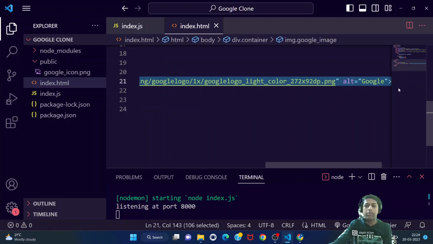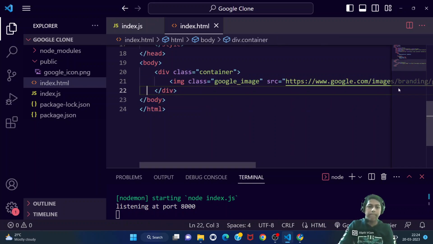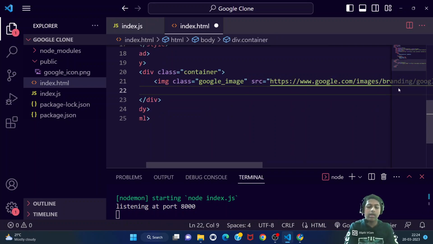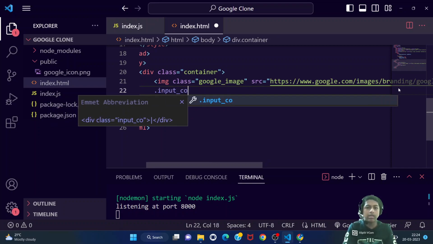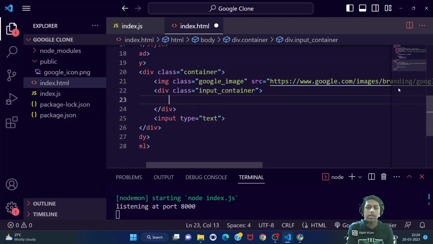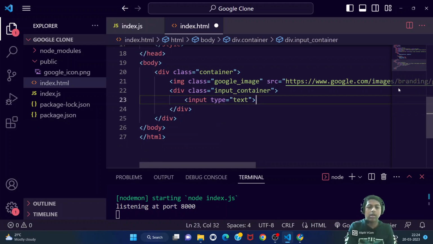Let's make an input box. Text, yeah, text box, I think so. And even before that, we need a container for our input. So let's make an input underscore container. So in the input container, we are going to take the input text box, and before that we are going to make an SVG here. Okay, let's make this thing first.